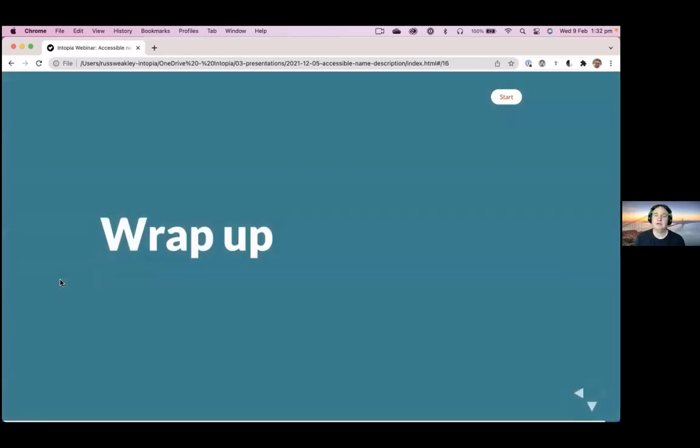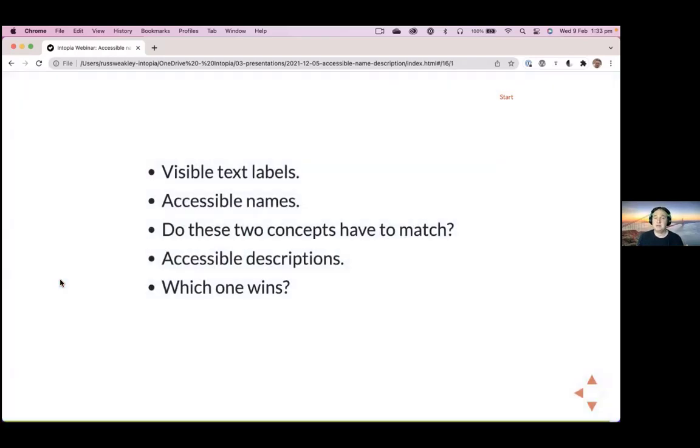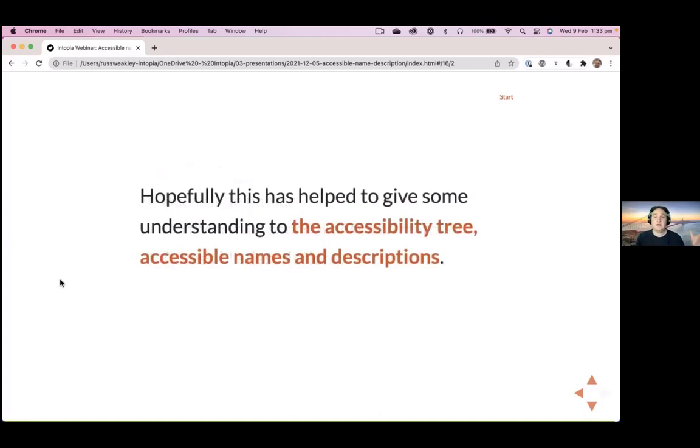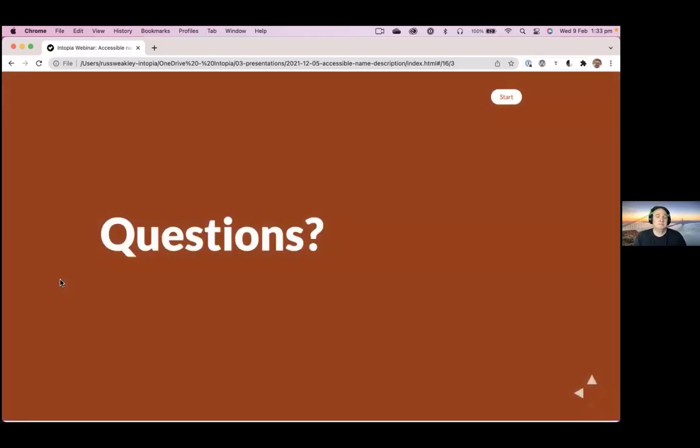But there we go. I don't know about you, but I'm exhausted. We've been through a lot together. I think we've grown, all of us, from this discussion. We've looked at visible text labels. We've looked at the accessible names. We've looked at whether those two concepts need to match, describedby, and then this big concept around which one wins, especially struggling with accessible names and descriptions. So that really leads us to, hopefully out of that, have you learned a little bit about those three concepts? And if not, I think it's about time for some questions. So I might throw over to, there's a lot in chat and there's some questions in Q&A.